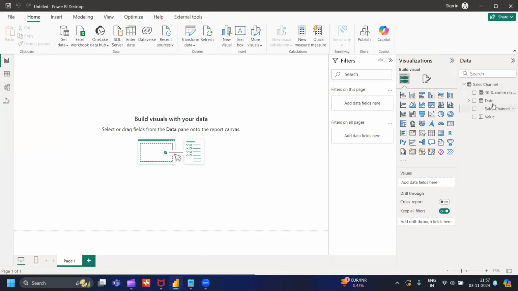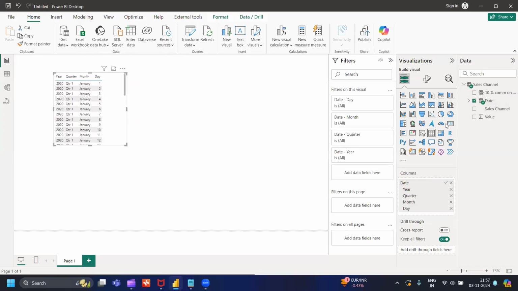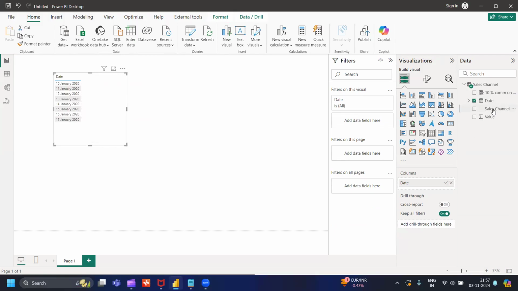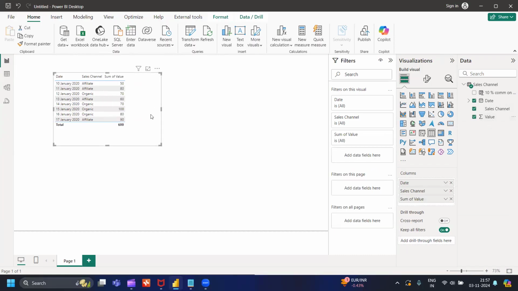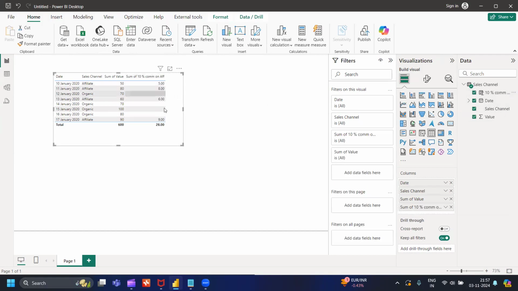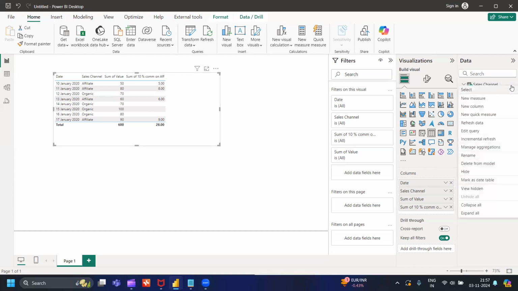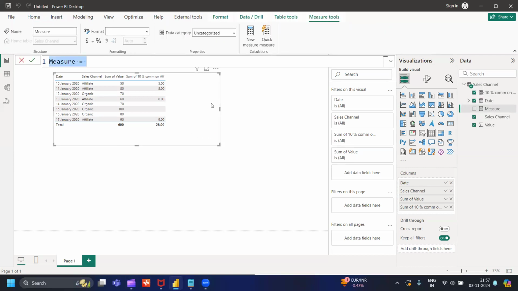Let me drag the date level and change it to date. Now drag the sales channel and let me drag the values. Okay, I accomplished this with the calculated column. Now I have to accomplish the same thing in the measure as well. So let me create a new measure.